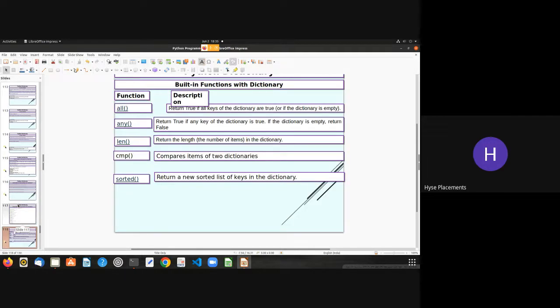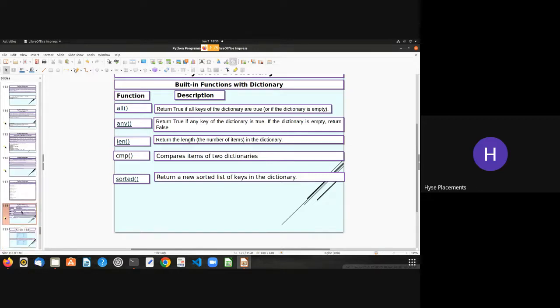Also give a try to these methods: try to use all, any, len, compare, and sorted. Do this as a homework as well. Remember guys, the more homework you do, the better you will be with Python. Try to complete this also and try to understand each and every method. This is your homework in dictionaries. I've given enough homework for dictionaries. Try to complete it. Never ignore the homework, because homework is very important.